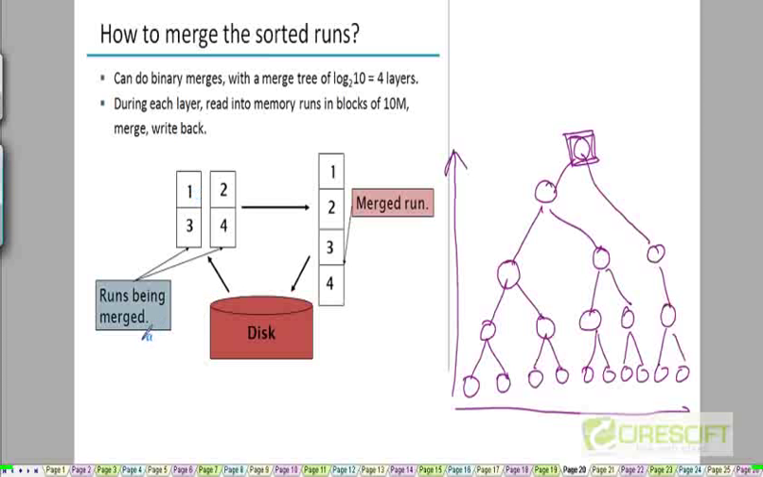Okay, so these are the runs being merged. These are two blocks, for example, on disk. The first block has 1 and then 3, and the second block has 2 and 4. Once they are merged, they will have 1, 2, 3, 4 in sorted order. Of course, these are going to be ordered pairs, not single integers, but this just gives you an idea of what the relative sequence will be after the merge step. And this merged block is going to be stored back on disk.